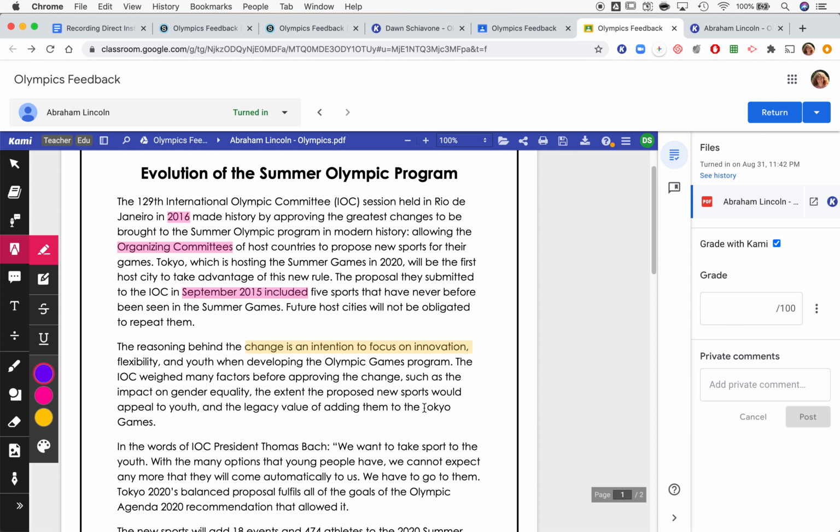But let's say I want to highlight the word Tokyo. I'm going to highlight that in purple. Okay. And so you then would give this a grade, maybe. You'd add a private comment, just as you typically do when you grade an assignment for your students. But the other things that you can do is you can return that assignment back to the student.